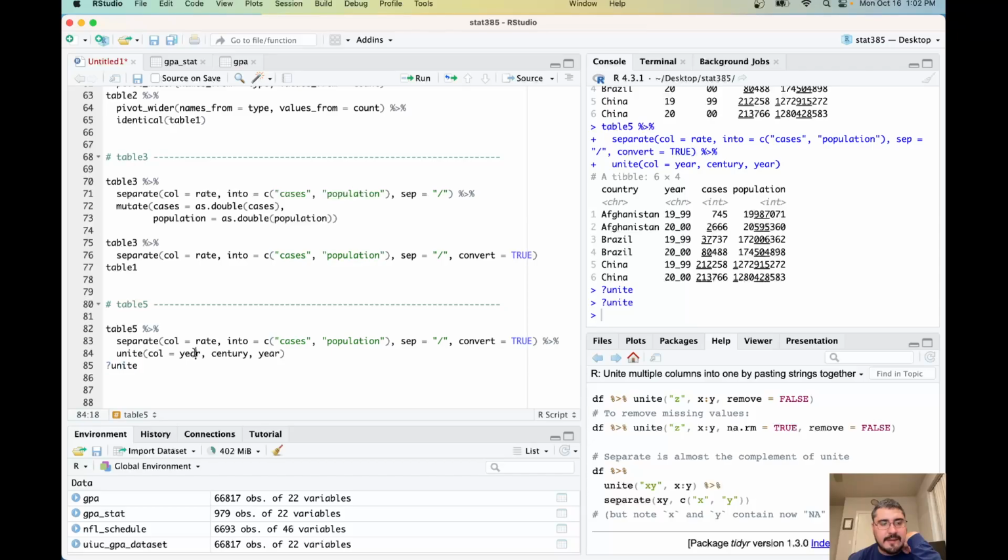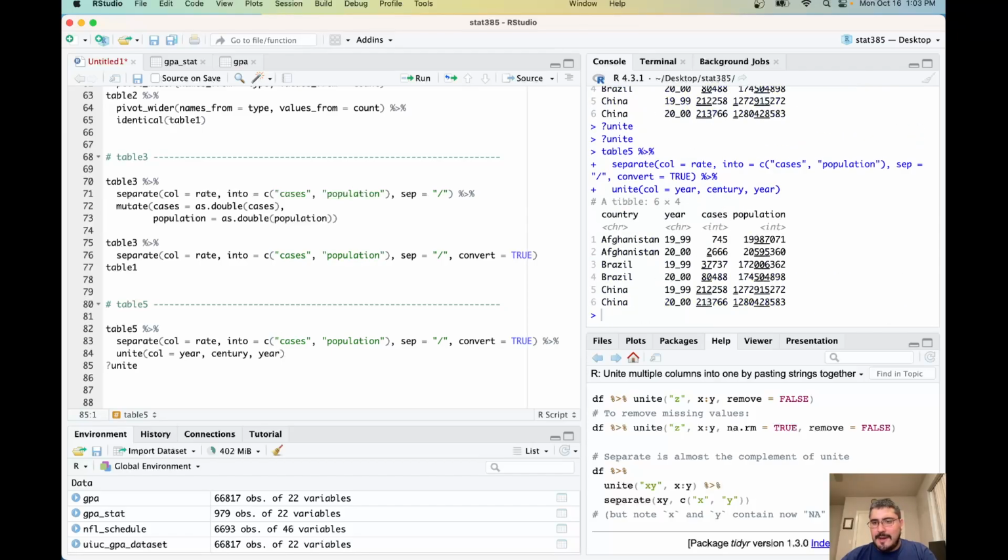So I want to create a column year, and I want to combine century and year. I know that it's really strange, but that's because in this data set, they took the century information out of the two-digit code for year separately. But the standard way of referring to century plus year in this way would just be year. So that's why it's working. Okay, let's run it. It works.